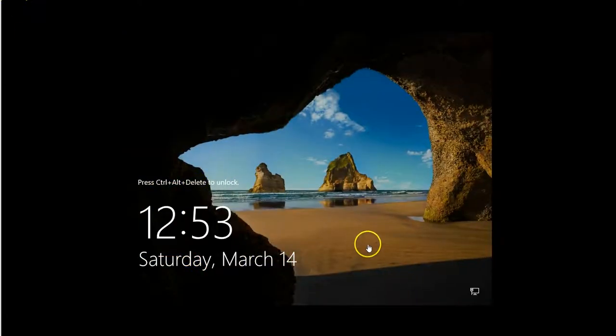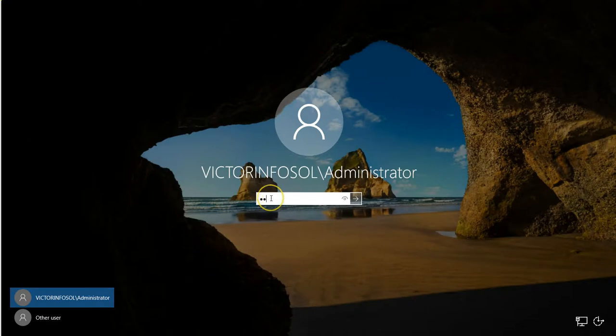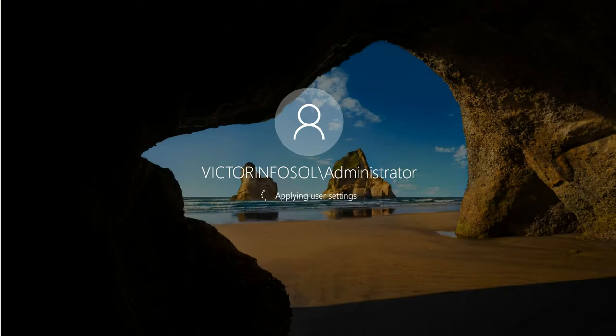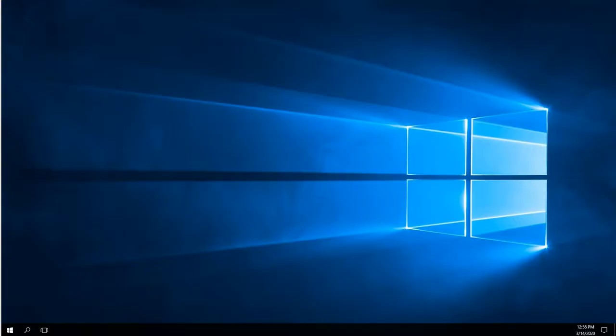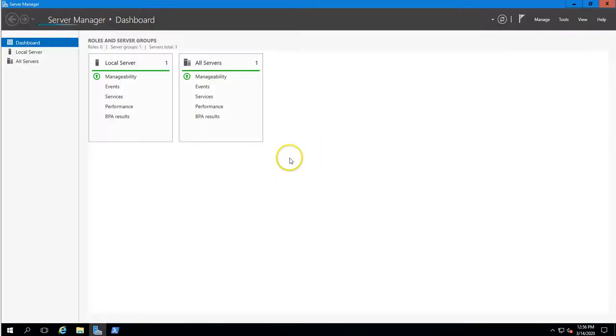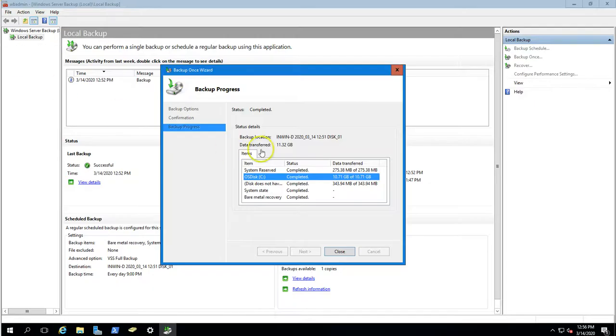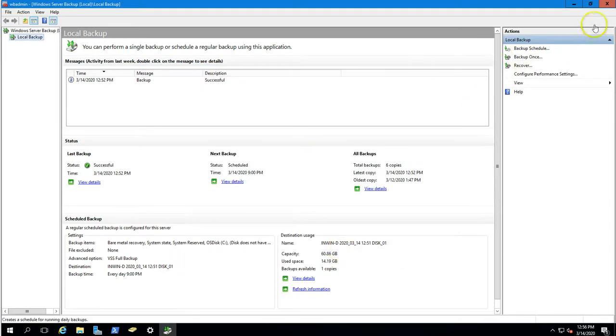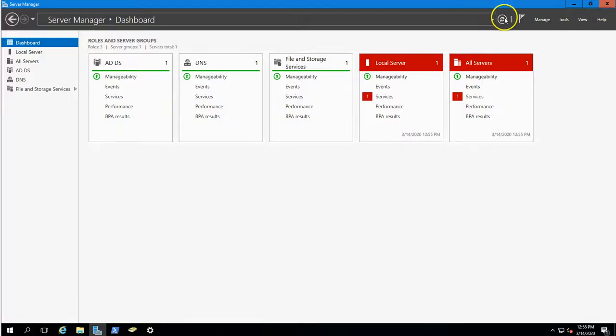Now we need to press Ctrl Alt Del to log into this machine. So here I'm going to put in my credentials and log into the server. Now just verify the backup. You can see the DC01 backup is completed. So I can go ahead and close this. So this server is good now.